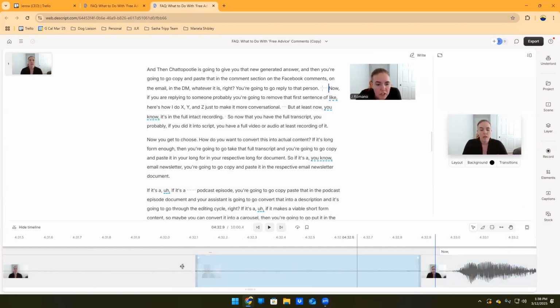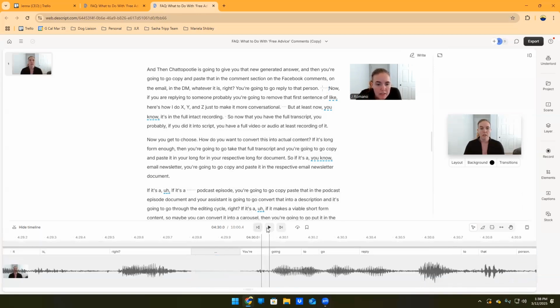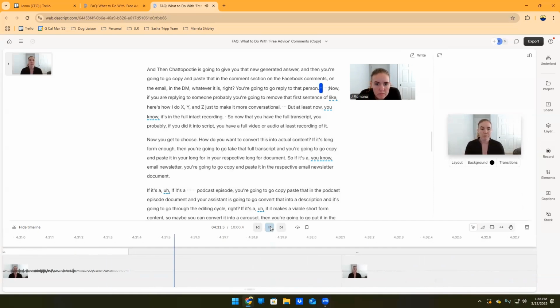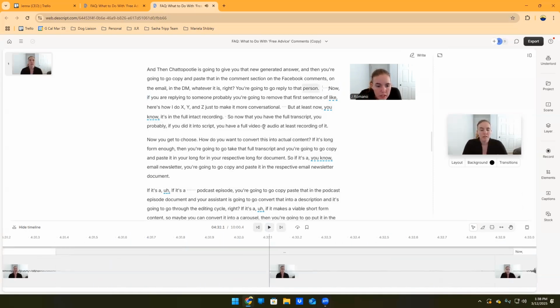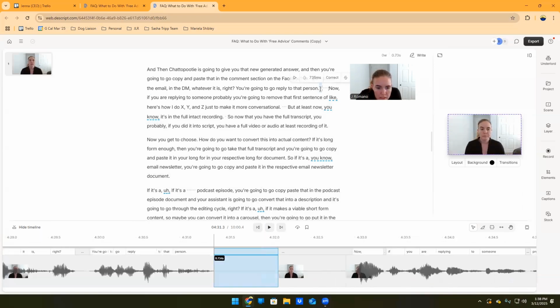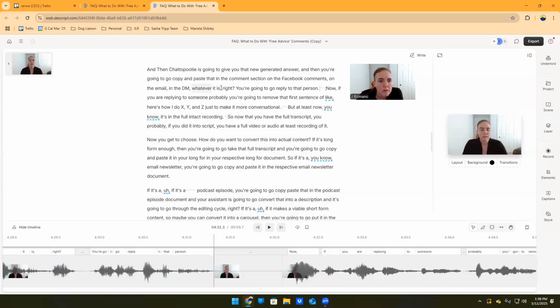Now I need to figure out how much of this gap I actually need. Okay, so I'm going to hit play to listen. You're going to go reply to that person. Now, okay, I think what I can do is just delete this section. So all I'm going to do is highlight this part. You can see it ends right after person and right before the ellipses. I'm going to hit backspace. And now I'm going to listen. You're going to go reply to that person.